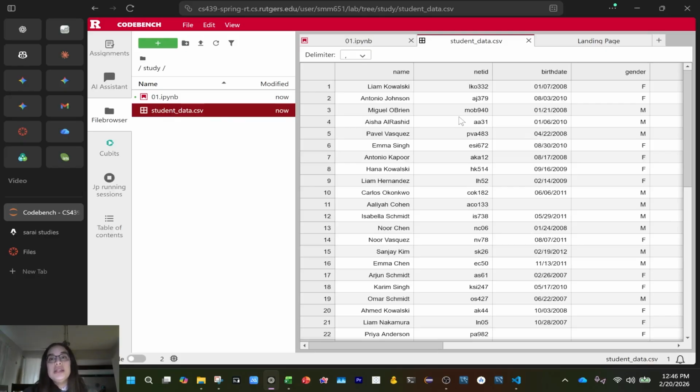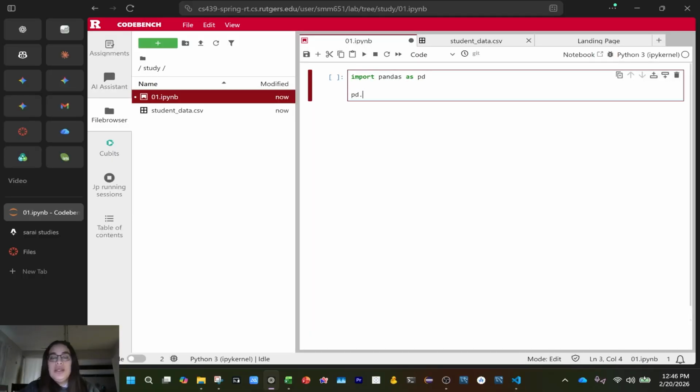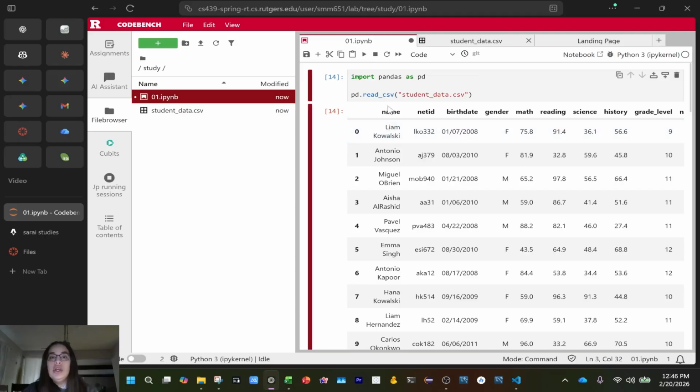So how can we read in that data using Pandas? So first of all, we're going to import Pandas as PD, and then we're going to do PD dot, and Pandas has a method called simply read CSV. And then you just write the name of the file, so it's student data.csv, and that's all you have to do. If you do Control Enter, or you click this run button, you'll see the data. You see all of the columns, you see all of the rows, and that's how you read in a CSV file.